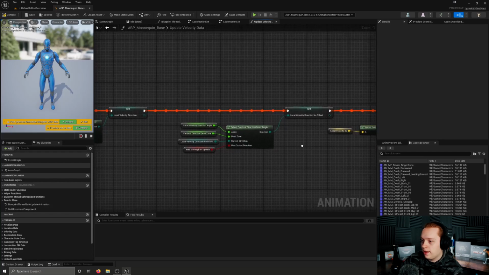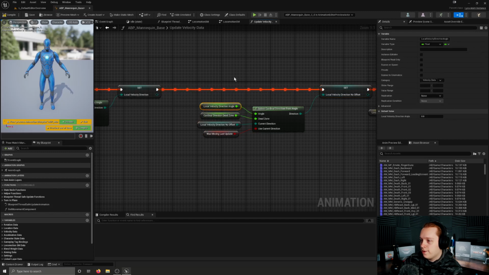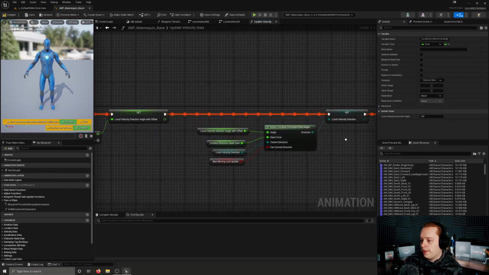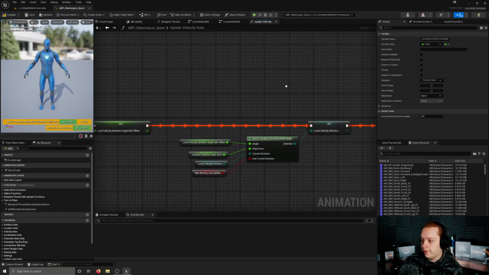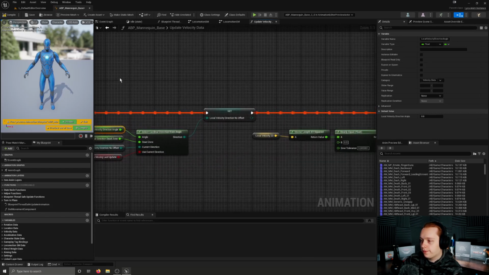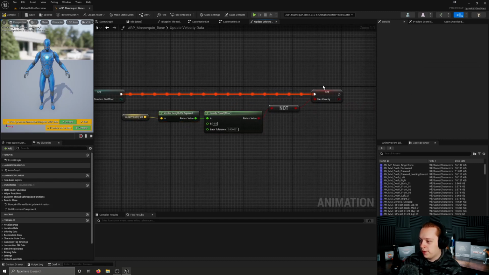And here we set it again, a new variable with the local velocity direction angle value variable instead of the local velocity direction angle with offset variable. And then we just set our other velocity related variable here, such as has velocity.